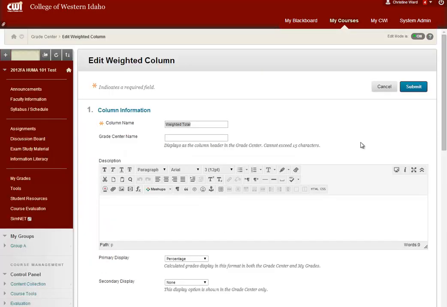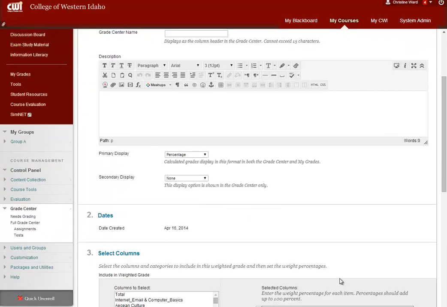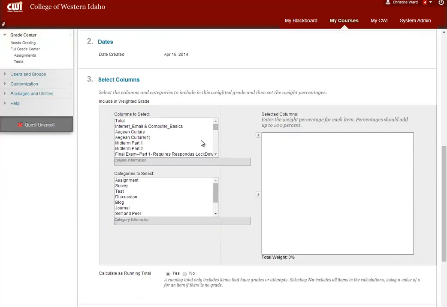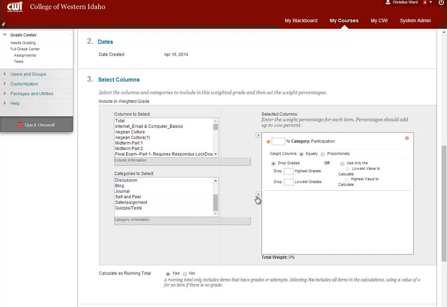Scroll down to number 3 on the list, select Columns. In the first box on the left, you'll see all of your grade center columns. Ignore them. Under that box is another called Categories to Select. Click a category title, participation in this case, and then click the little right arrow to move it to the big Selected Columns box on the right. Now enter the percentage this category will weigh. In this case, 25%.